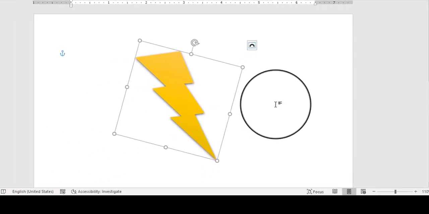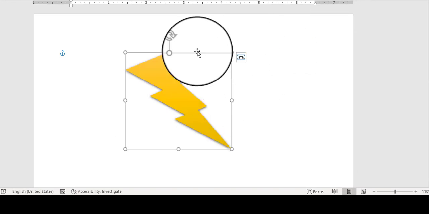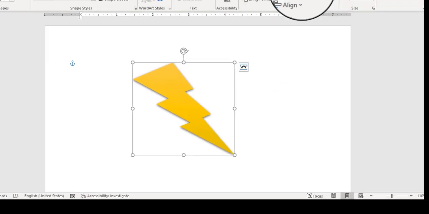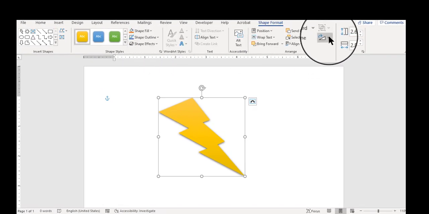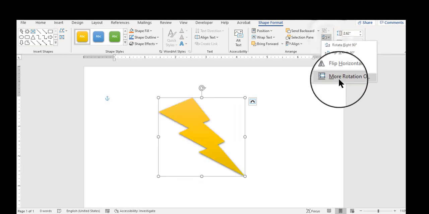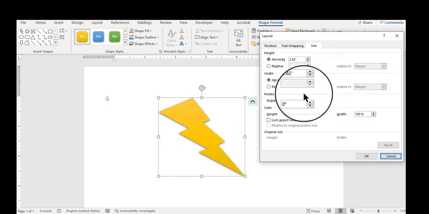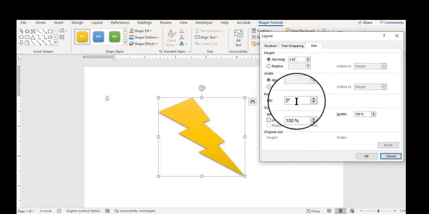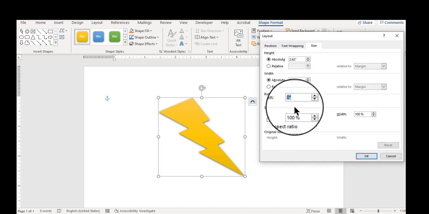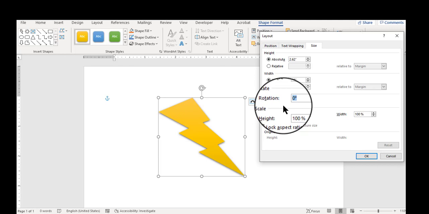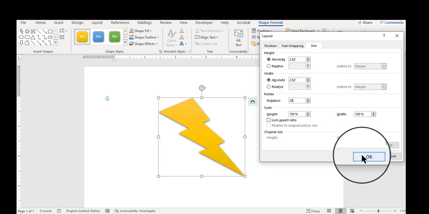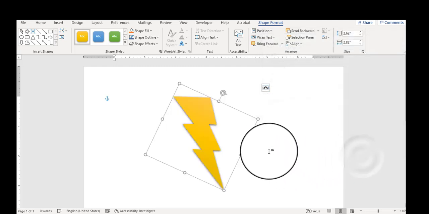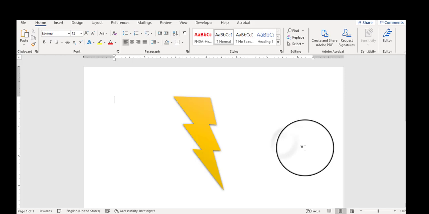That's the 15 degrees. So I'll show you one more time. I'm going to undo what I did. Make sure that you've selected the object and that you have your shape formatting ribbon up here. Click the Rotate Objects button. Click More Rotation Options. And in the rotation area, you can either click and drag to select the degree and put however many degrees you want it to be rotated, or you can use the up or down arrows here. So I just put 25 degrees in there. It's a little bit more than 15 degrees, and that's how you can do it.